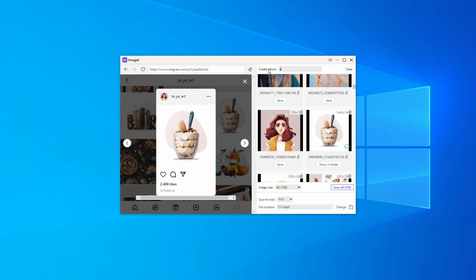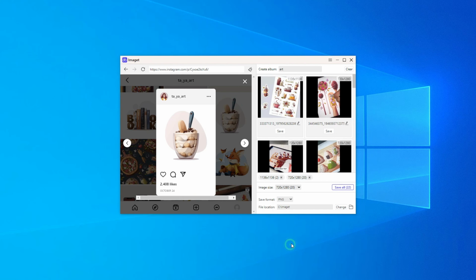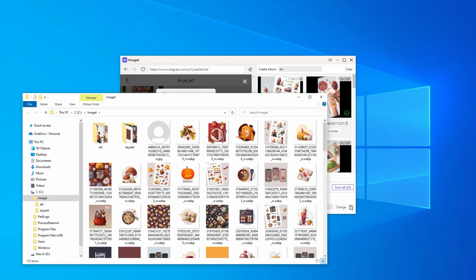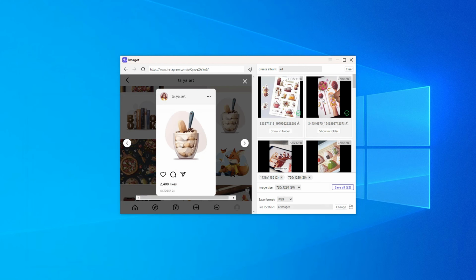Imaget's filter feature is so wonderful. We can utilize the filtering option to download images by selecting your preferred image size. Then we can click Save All button to download images and use the File button to check the images. That's all. It's very easy to use Imaget to download images and use other features.